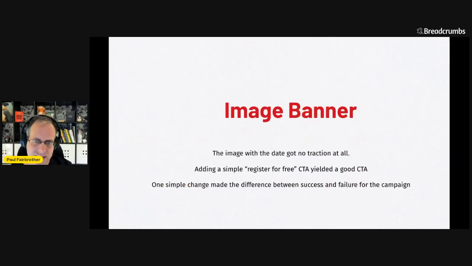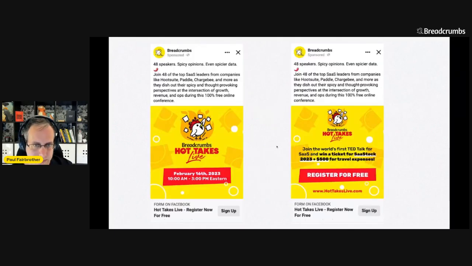Then as a final test on this, we also tested the images. Now, what we found is that a simple change can make a big difference. So the image that we used on the left, we put the date on there. So we're going more technical, more specifics. Just didn't get much traction. Once we changed that on the right to a big red banner, register for free. We tried different versions of the other text on there, but really just a really clear call to action, not going too much into the weeds with the details, really changed our cost per lead.